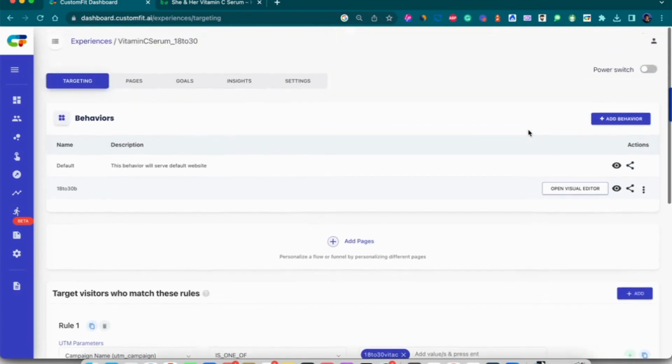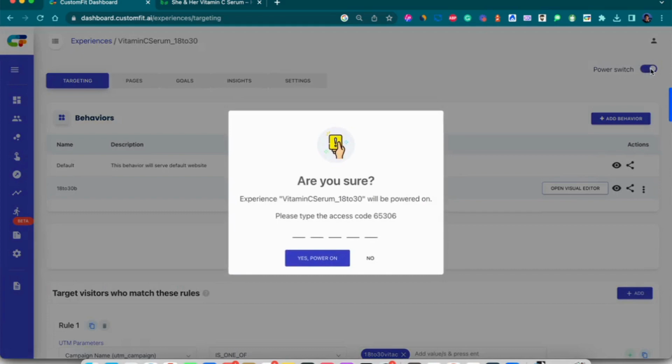So one final step is a power switch. The moment you enable the switch, the experience will go live. And if you turn it off, the experience will go off, right? It's a one-click thing, so if you want to turn it off, it's just a click away, right? So let me just power it on.